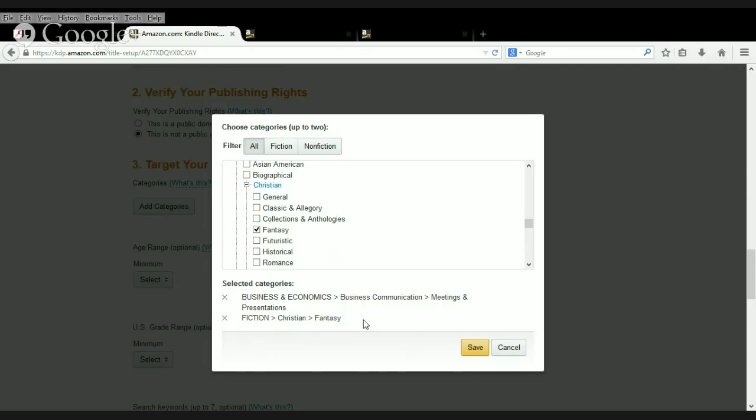And I can choose only two categories. That's it. Amazon will not allow you to choose more. At the beginning, 2 years ago, you were able to choose more than that, but right now it's not possible. So make sure to choose really the best categories.